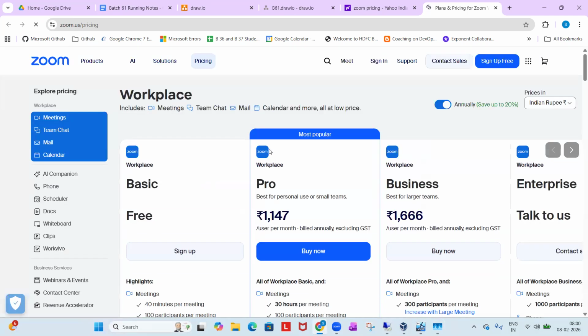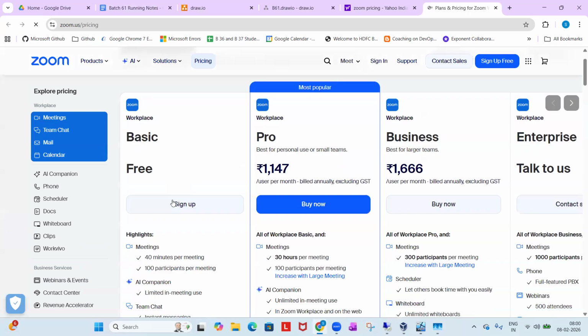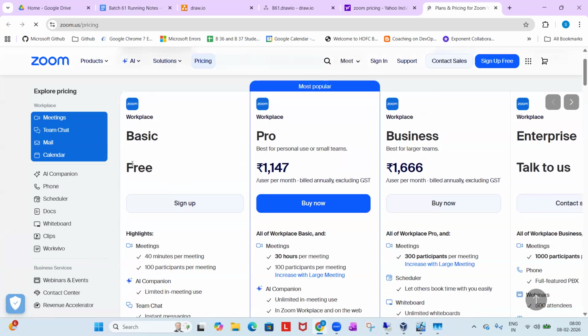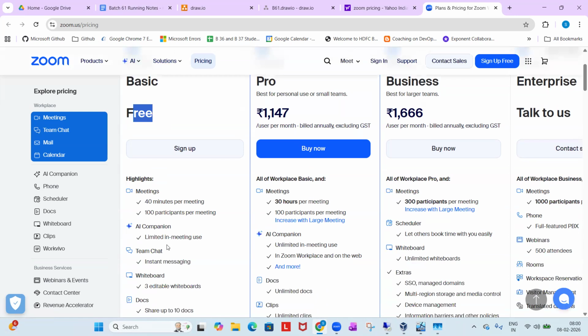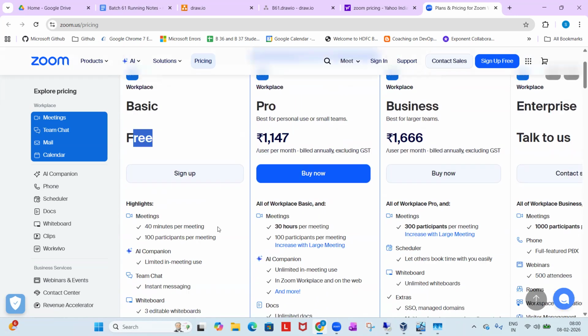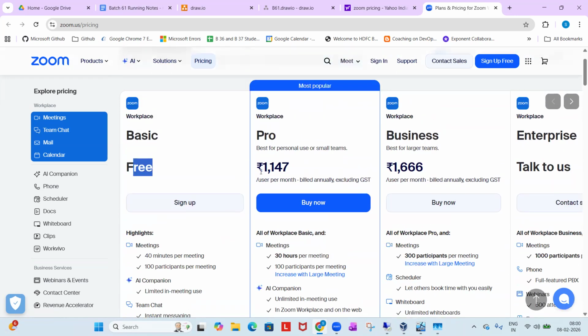So these are all different models, right? Basic model is free, but there are a lot of limitations. When you are getting a product for free, definitely there will be some limitations, right? If you pay some amount monthly, like 1150 rupees, you will get some other options. For example, in the basic model, the meeting time will be limited to 40 minutes only. So if it is more than 40 minutes, we cannot continue in the basic model.